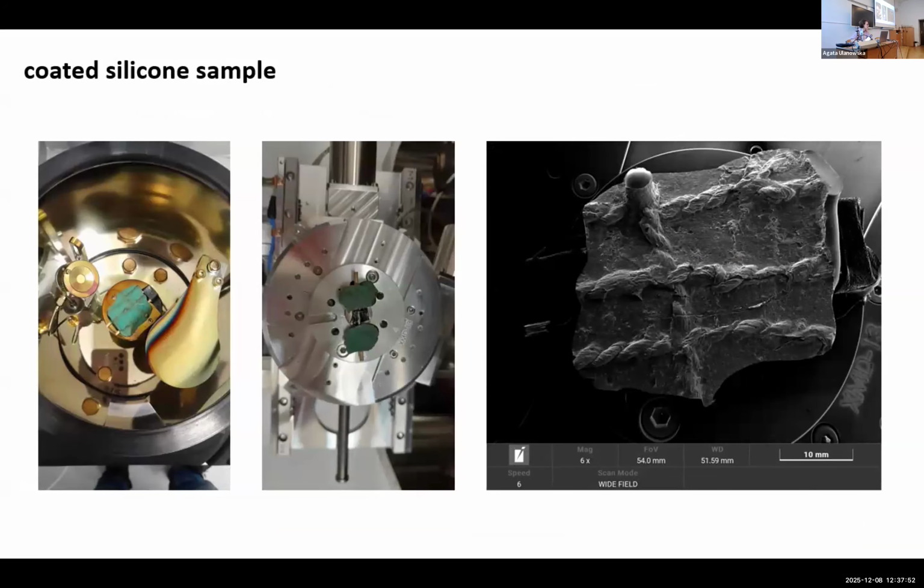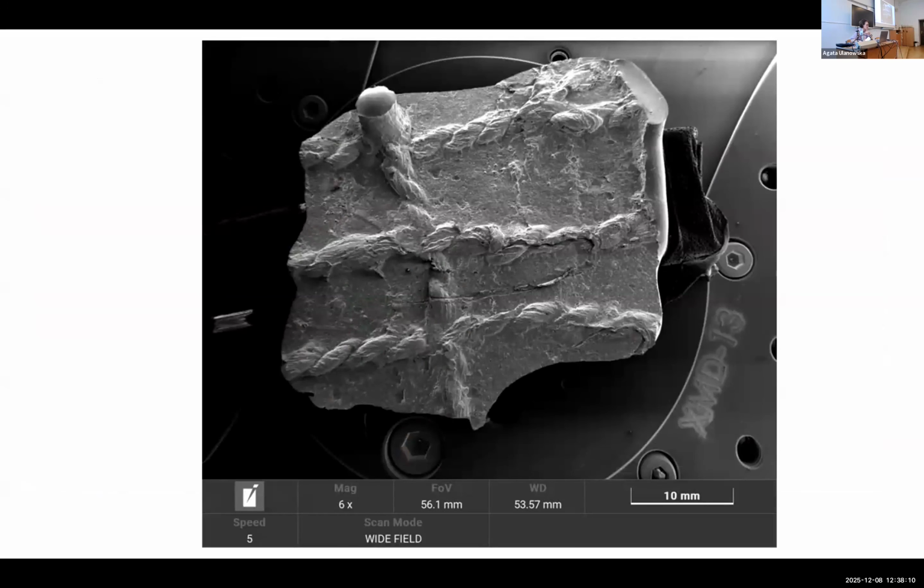And because we have the coater that uses gold, now they are more precious, I think, with the gold layer on it. So they were coated, and then I got really good images. And now I will show the pictures that I took.